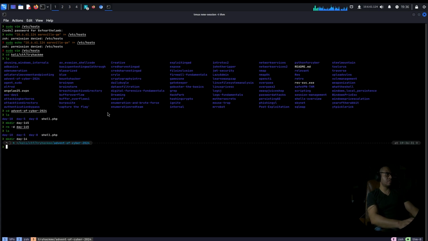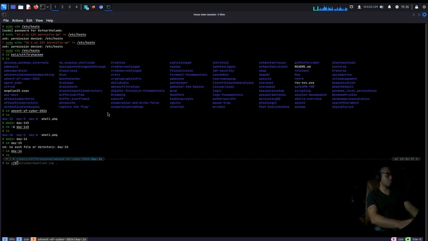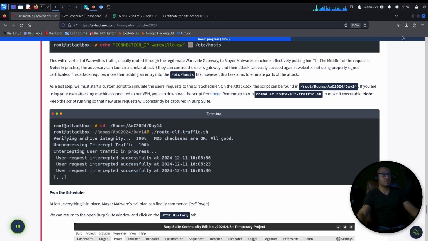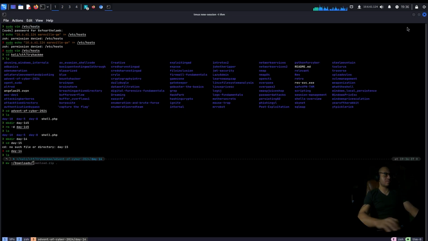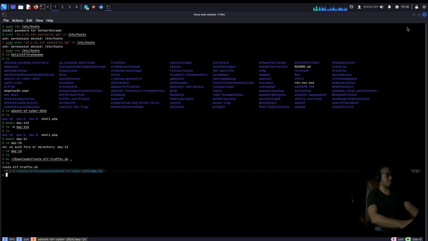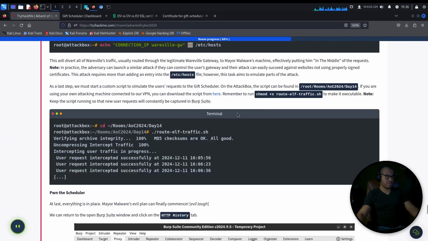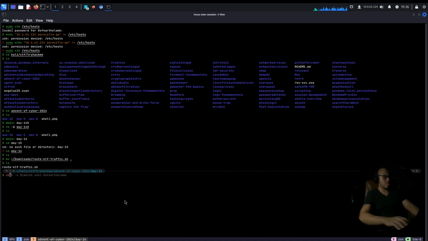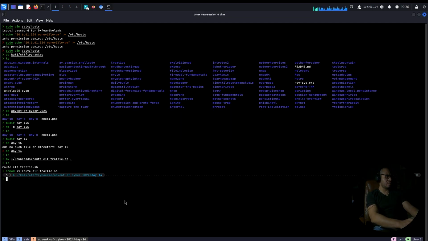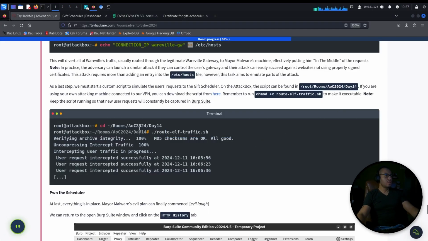Make here day 14. Okay, let's move into this particular one. Now I want to move what I have just downloaded. What's the name of this? Forgot. Route elf traffic. This is the script, and we're gonna move it in here. Since we have it right now, you can download it. Remember to run chmod +x on this particular file to make it executable. Note: keep the script running so that new user requests will constantly be captured in Burp Suite.